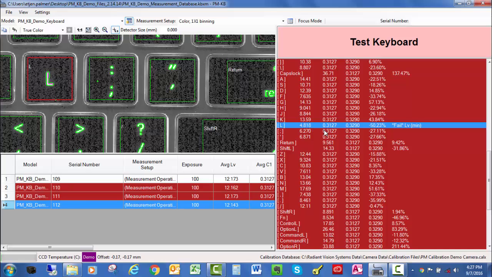So here's just some quick examples of how Radiant Vision Systems can help you pass/fail your devices on both shape, location, luminance, and color.